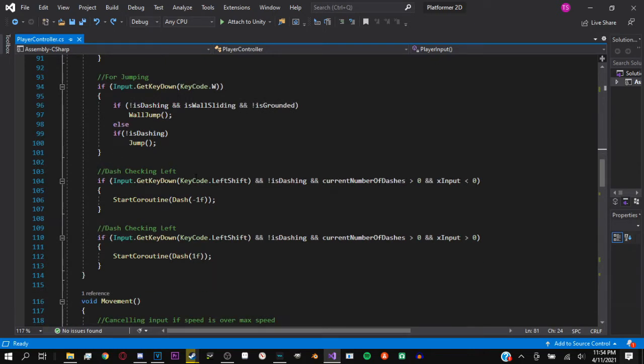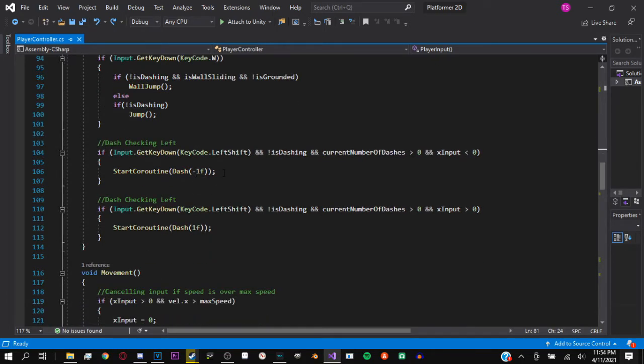Dash. Here is just for the dashing. So if you press left shift and you're not already dashing and you still have a dash available, so if it's greater than 0, and then it's checking if your X input is less than 0, meaning you're moving left, then you're going to dash left. Otherwise, you're going to dash right.